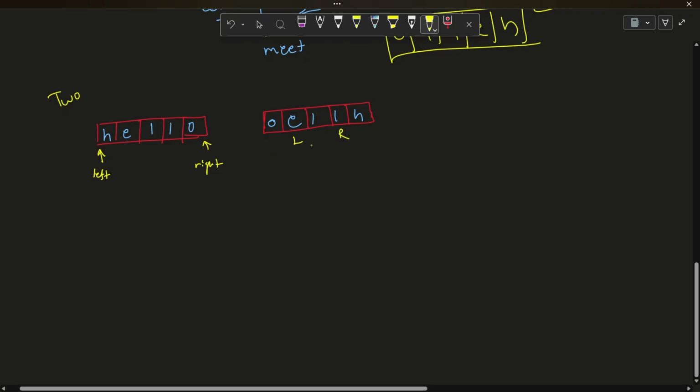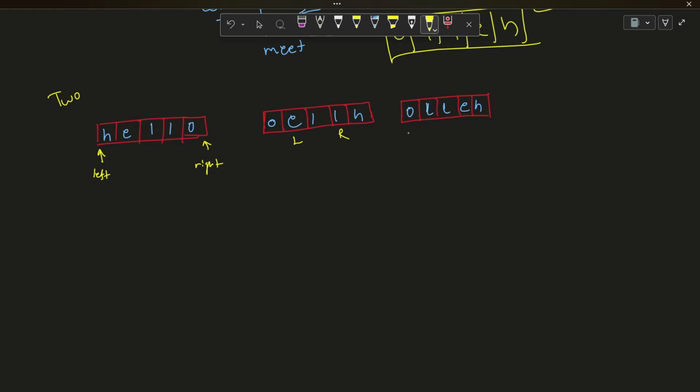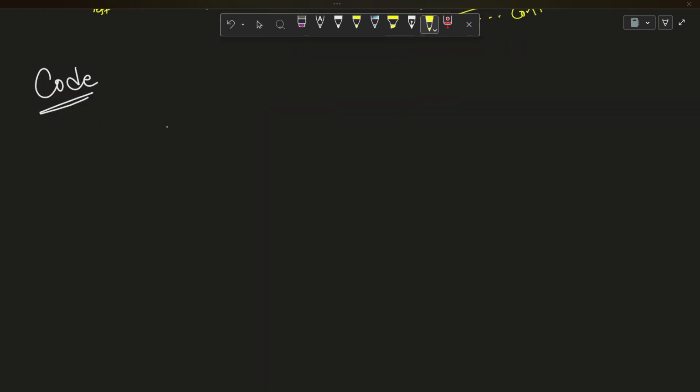Now we'll swap these two elements. In the next state, the array will be like this, with our pointers left and right. Now there is no element to swap, so we'll end here. We continue the loop while left is less than right, and till reaching here we'll just swap the elements and return that same array. Now let's write the code.